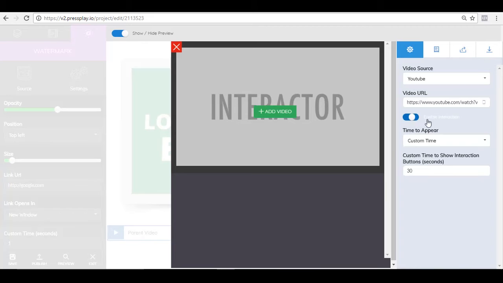Alright, so let me just enable interaction, and let me show you some powerful things that you can do right here. And again, I can choose where my interaction will appear, on start, on end, or on a custom time. So for this one, let me just choose a custom time, and maybe I want this to appear on 15 seconds.